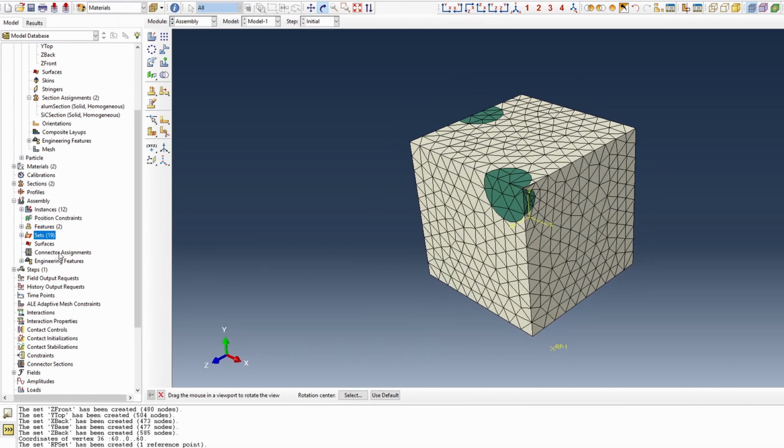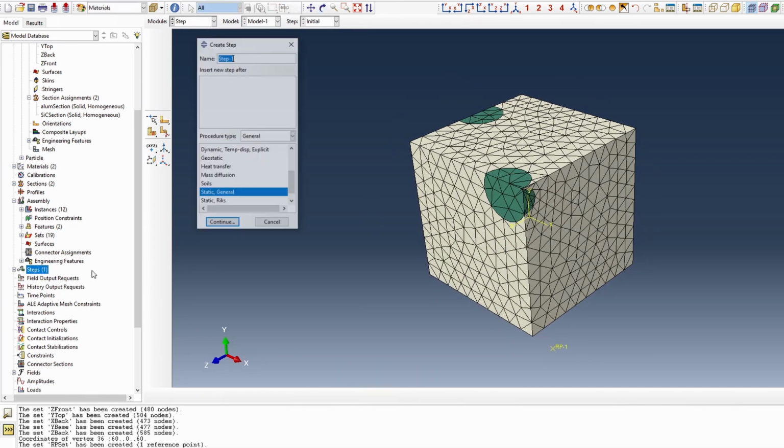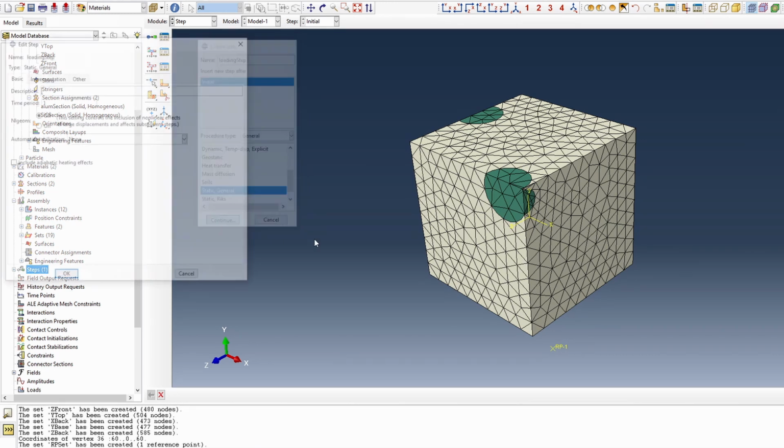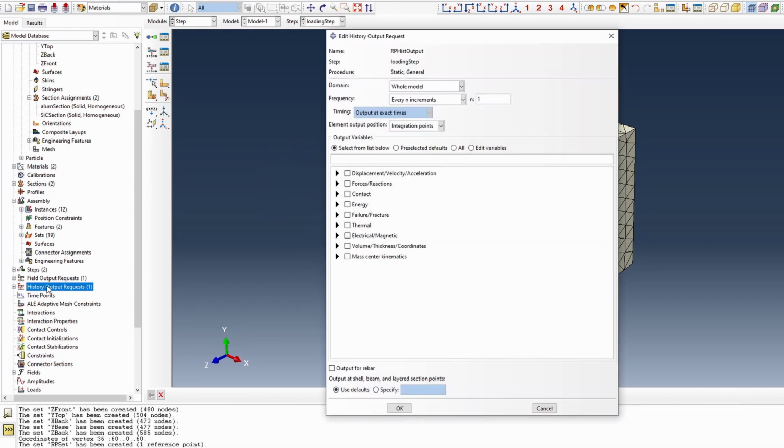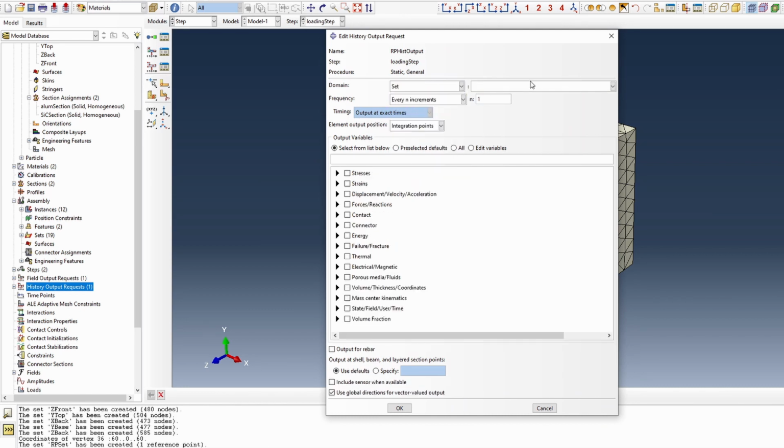So the other thing that we need to do is set up an analysis step. So my loading step, we could call this a loading step. So it will be a simple general static loading step. So this is fine. We need to create the history output. So reference point history output. So we call that, and then we have to do it based on the set of the RP.